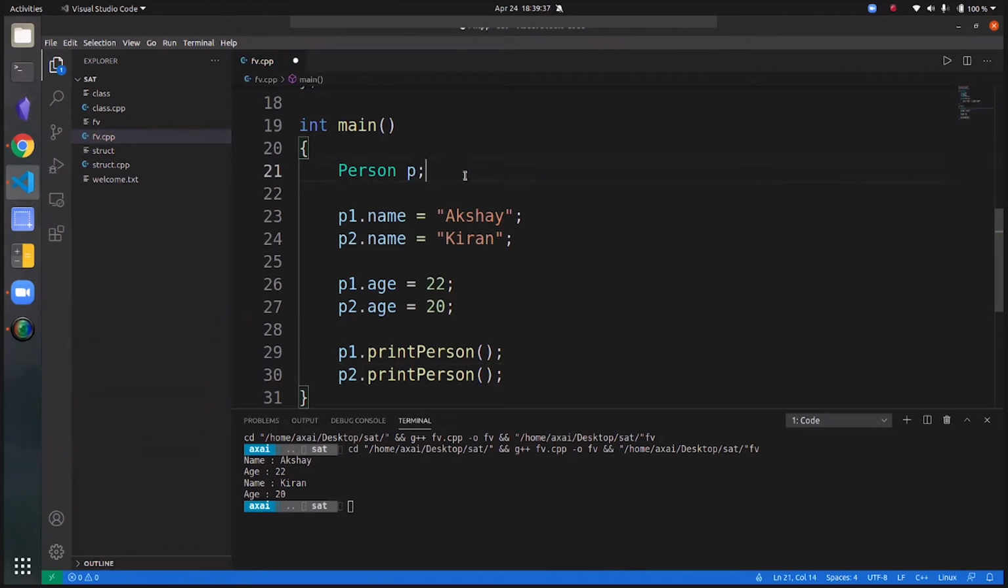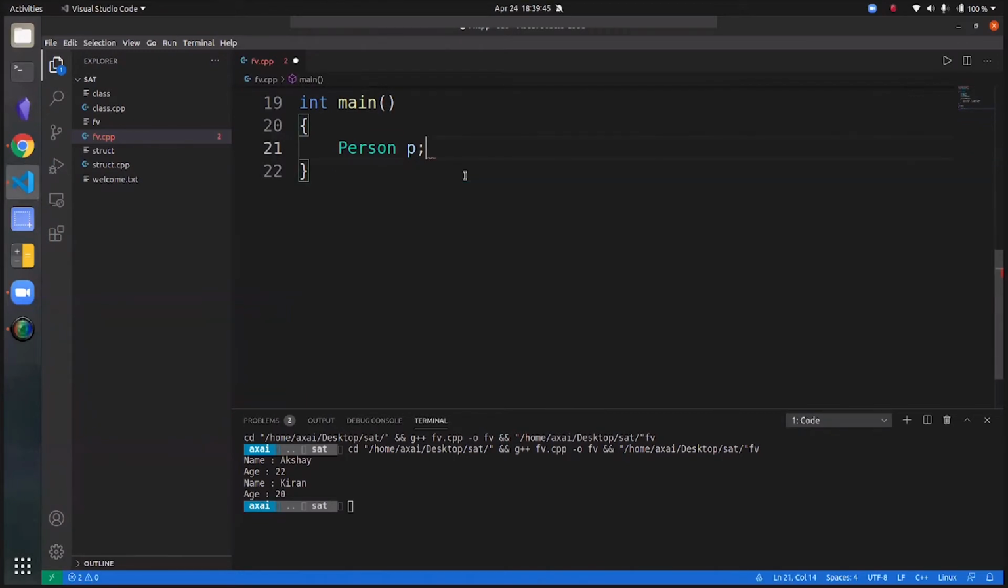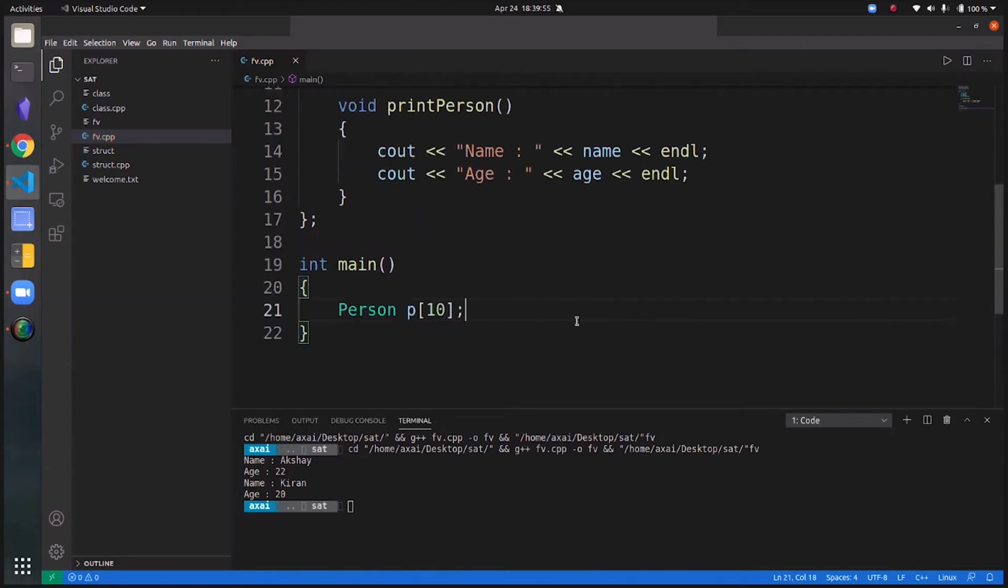Okay. So let's say I have 10 persons, right? Instead of writing person P1, P2, P3, P4, I can simply declare P as an array of 10 people. So this will work exactly as you would expect it to. This is basically creating an array P of type person, and the size of the array is 10. So we have 10 persons.